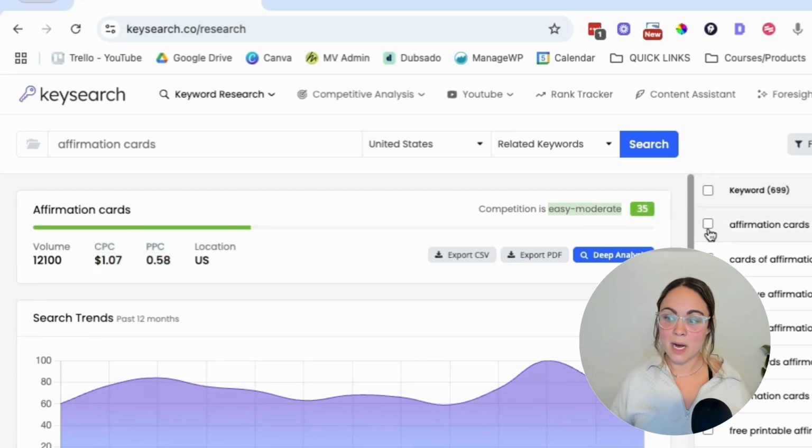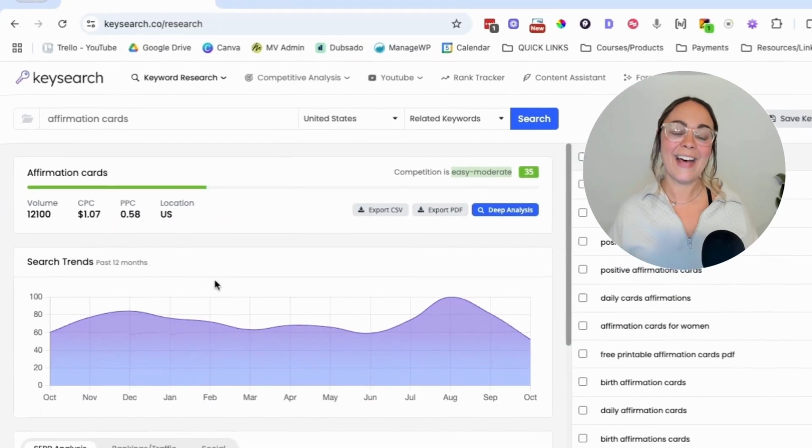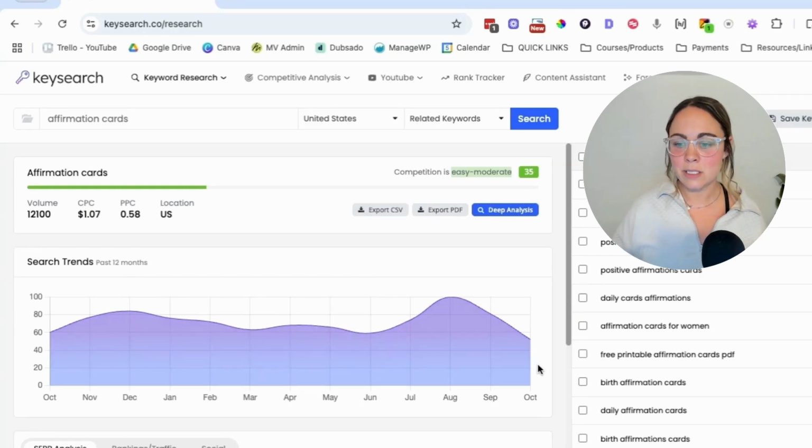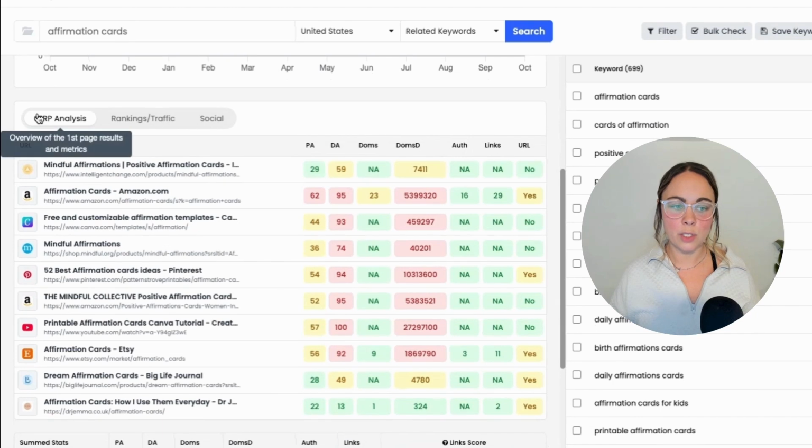It's easy, moderate, like thank you for not making me read in between the lines with things. And then we can see the search trends for the past 12 months. So this can be really helpful if you're creating content seasonally or if you're trying to create a content calendar and all of that. And then SERP analysis.